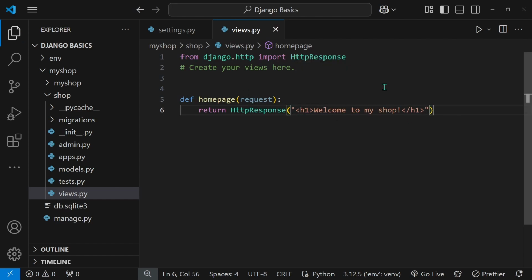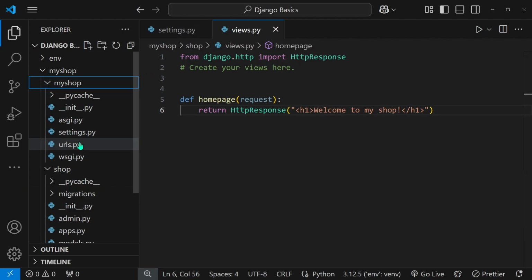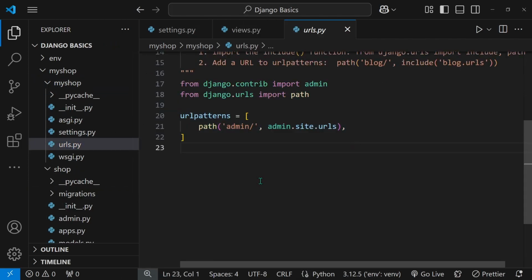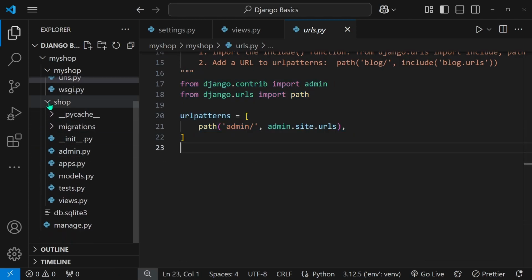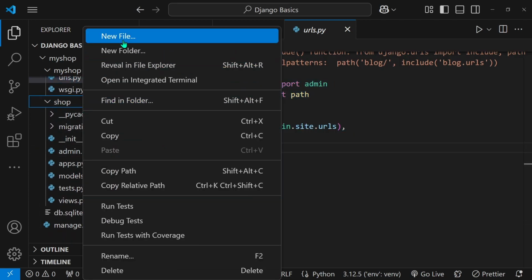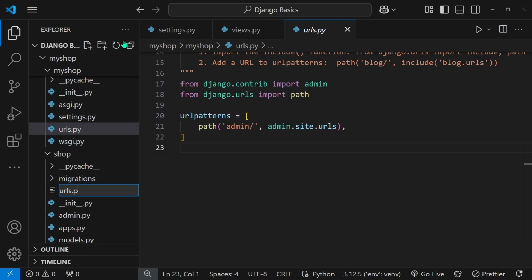Okay, we've created our logic. Now how do we hook it up? As I said, in the URLs. But wait, is it this urls that we are going to be using? Well, actually not. Inside your shop folder, create a new file called urls.py.